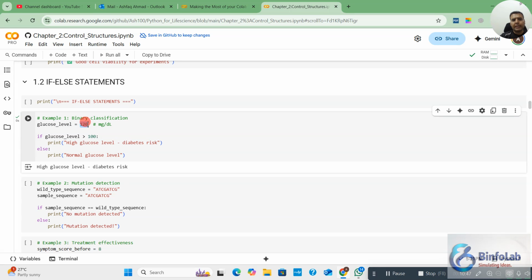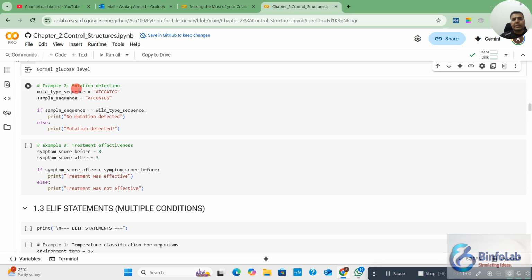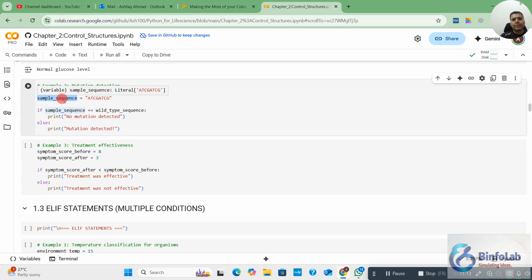Let's say I'm making it 90. What will it say? It's a normal glucose level. So here we use two conditions, if and else. Now, once again from molecular biology, we have two variables. This is the wild type sequence, and the other one is the control sequence, or I name it the sample sequence.